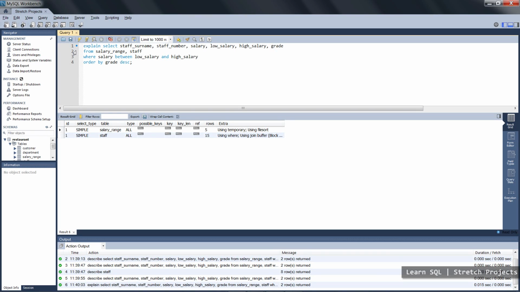An interesting point to note is that you can put either the words explain or describe in front of any MySQL query whatsoever, and it will give you a breakdown of the steps that SQL is actually going through, which may help you understand what's actually happening within the query.